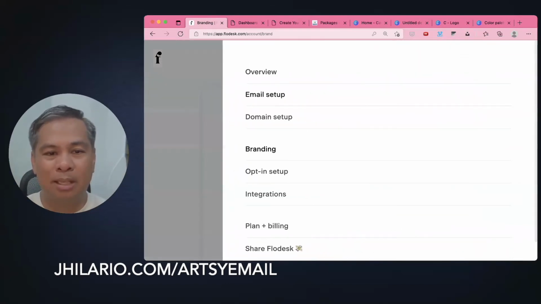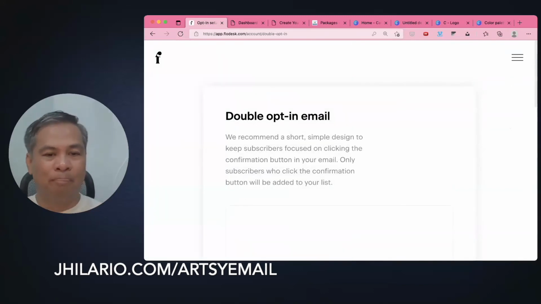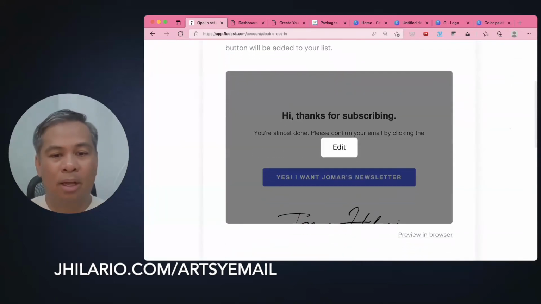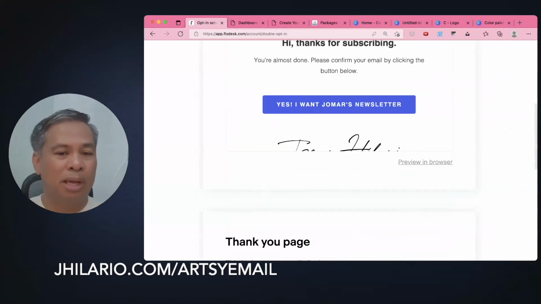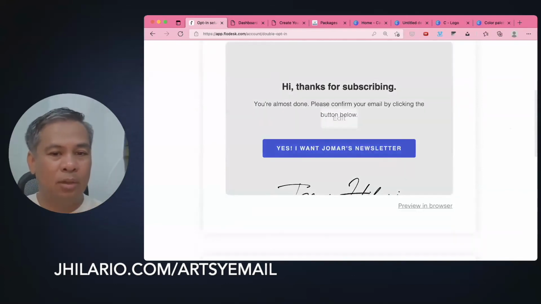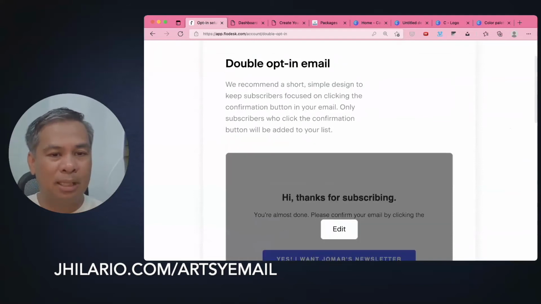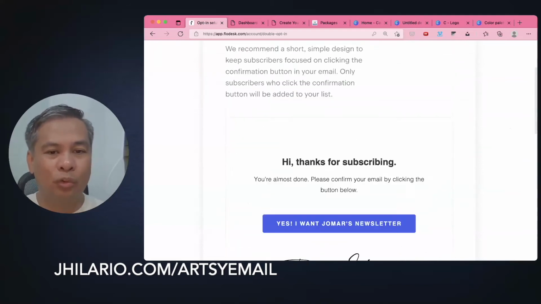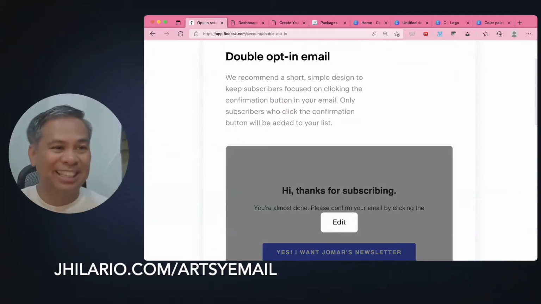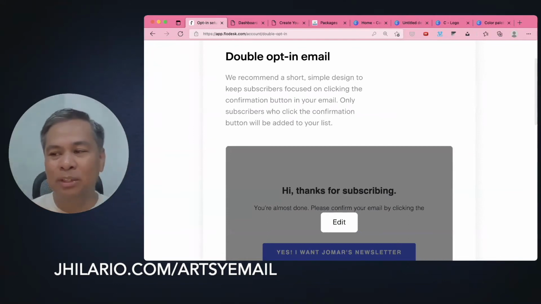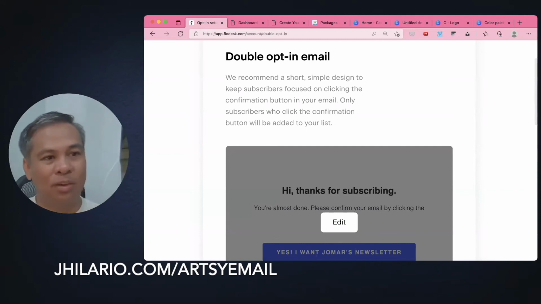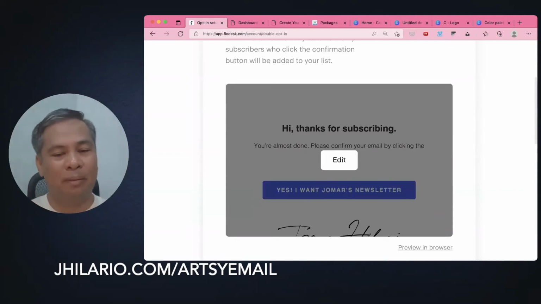So tapos na tayo sa email, domain, branding, opt-in setup. Right now, you just have to customize this message using your name. The opt-in setup, I'm going to tell you the truth. It doesn't work. Not yet. So don't worry about it. So paano yun? Hindi kasi siya big deal pa ngayon. So okay lang yan. Try not to worry about something that doesn't work. It's okay.